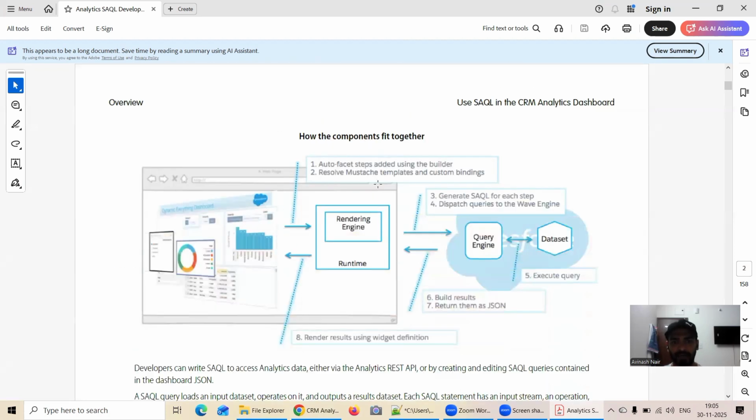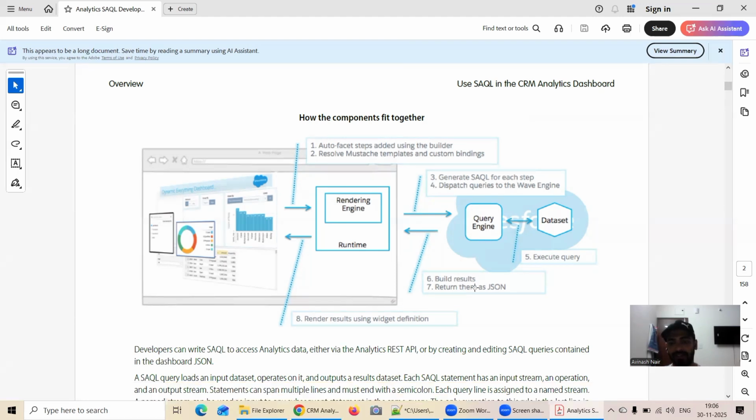Now, as you can see, this is how the components fit together. When you are building a chart, you add steps using the builder. So in the dashboard, I'm just adding the steps. Resolve mustache templates and custom bindings. This is the whole query we are building, and at the backend it generates SAQL for each step. When runtime happens, the query engine executes the query from the dataset, using the generated SAQL. Dispatch queries to the Wave engine. In the backend, the Wave engine builds the results and finally returns them as JSON.